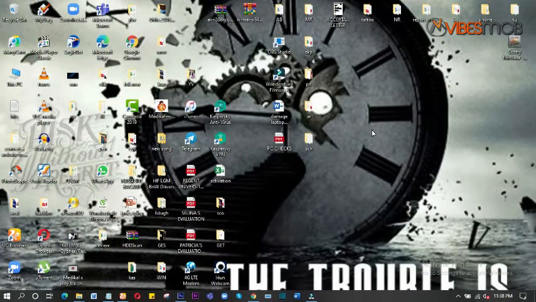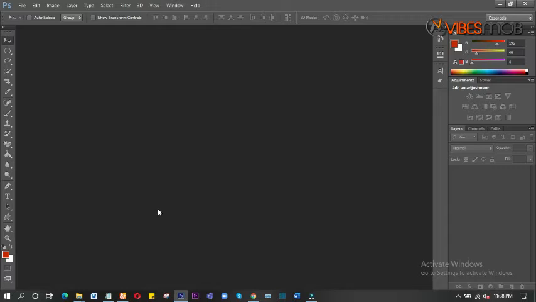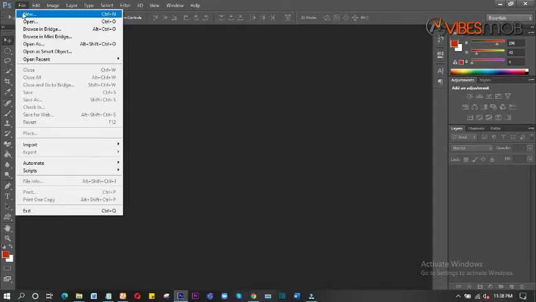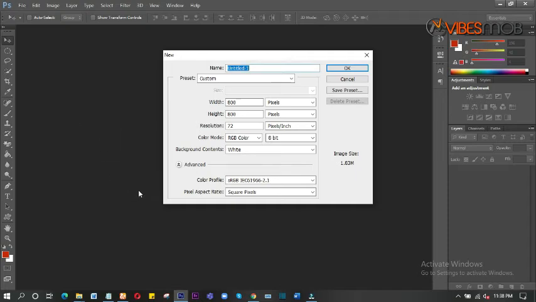So this is my screen and I have my Photoshop app launched already. The first thing we will do is click on the File menu and then select New. I'll try as much as possible not to spend too much time on this. With the preset, I selected Custom and I have my dimensions at width 800, height 800, but that's not what I'm going to use for the actual banner size. It's just going to be the background that I'll be working on.